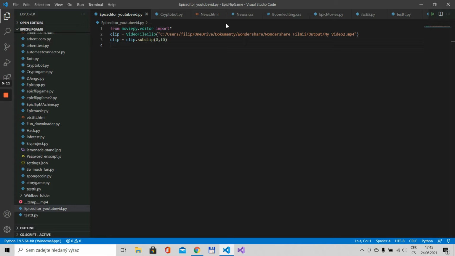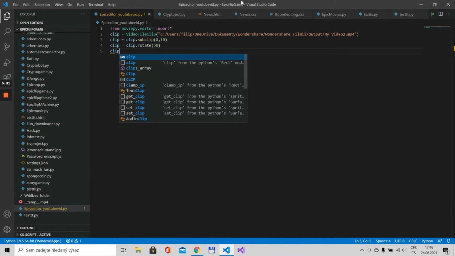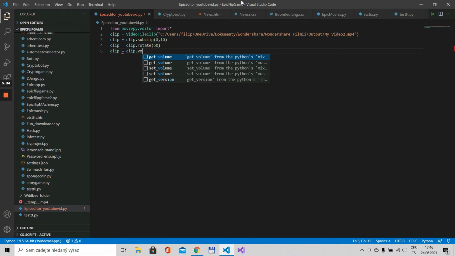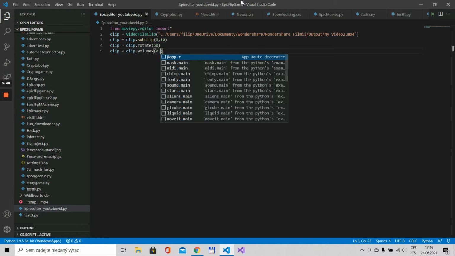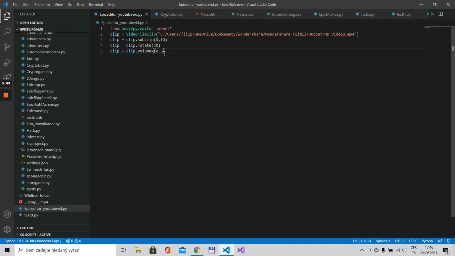Now, if you want to rotate it, we can write clip is clip.rotate, and here we'll put how many degrees we want it to rotate. So for example, 50 degrees. Another great thing that could be useful would be clip is clip.volumex. For example, if we put 0.5, that means the video's volume will be the video's volume times 0.5. So 50% of the default volume.